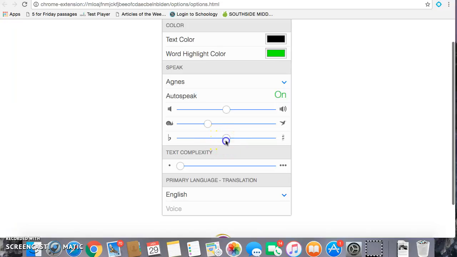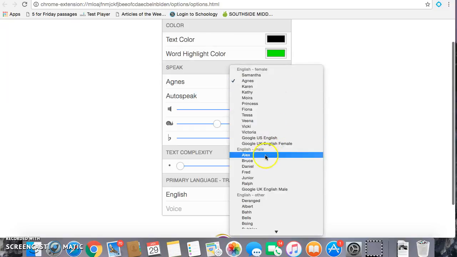Okay, so you can change the volume of the language so that it's not blasting their ears out. You can also change the pitch so it's lower. And then they can make it as fast or as slow as they want to. I'm going to leave them in the middle.